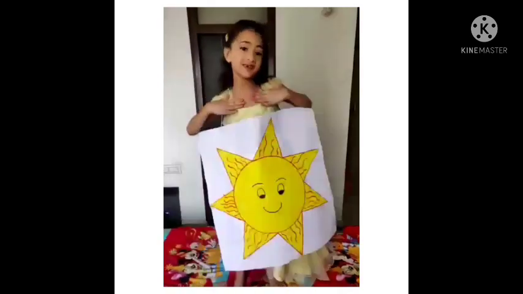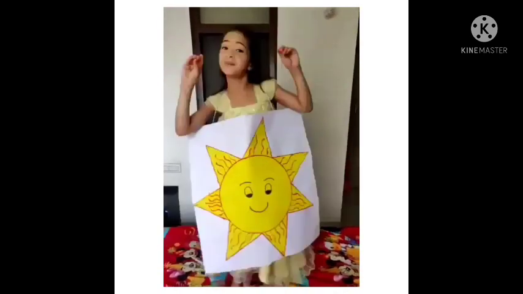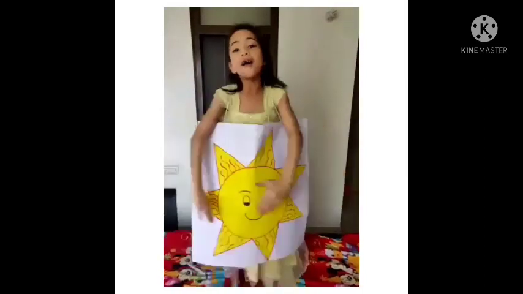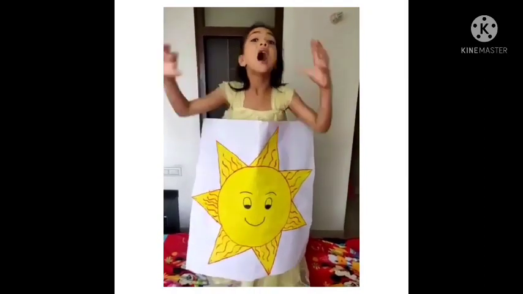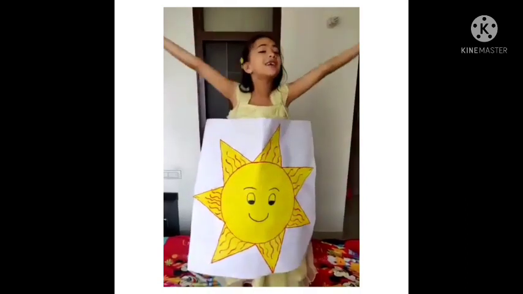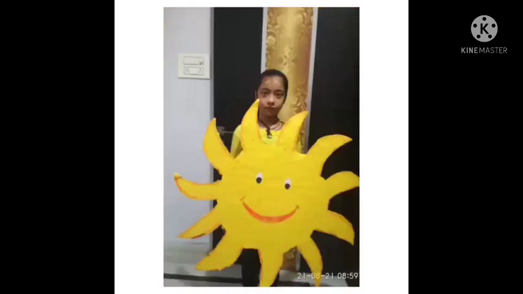I am the Sun. I am a star. I am a big ball of burning gases. I am the largest member of the solar system. Studying in class 3, section A1.